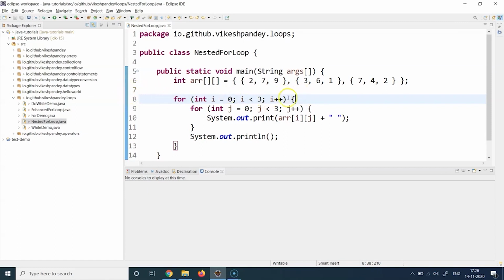Then inside the for loop, I'm writing another for loop which has a different variable called j. It can be anything, you can name it anything you want. This also starts with 0, and has a similar condition which says run this particular loop, line 10 basically, which is signified by these curly braces, till the value of j is less than 3, and keep incrementing j at every step. And at line number 10, print the element of the array at the current value of i and the current value of j.